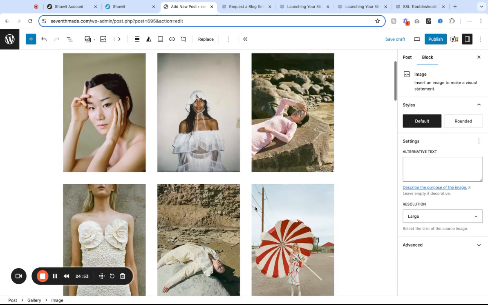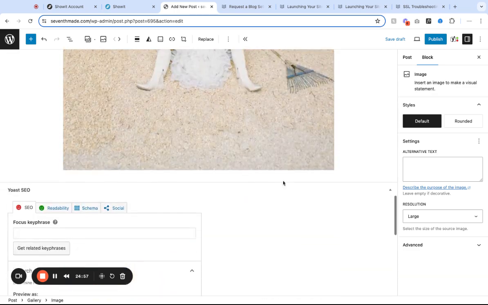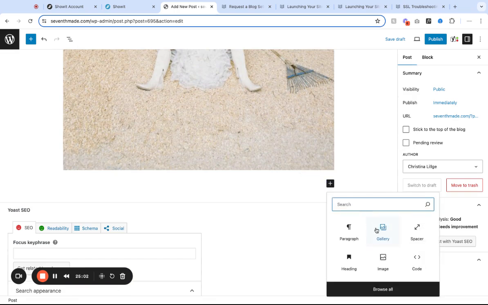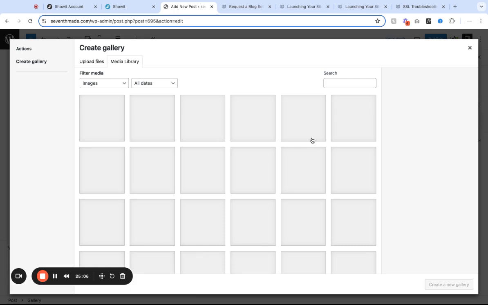All right, so we can upload directly in just like that, or when we click gallery, we can go to media library, and you could upload within here. We can create a gallery. So you've got a few different options on the ways that you can add in the images.